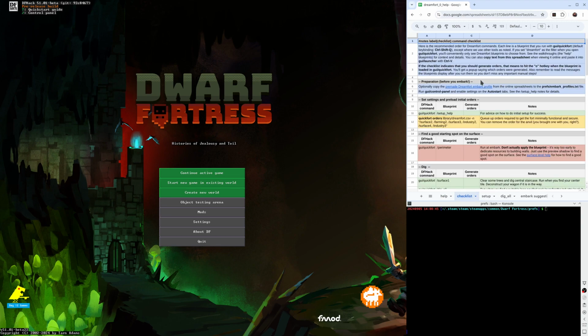So here in the checklist, we are looking right at the preparation steps. And step one is to put together the embark profile. Now, you could do this by hand. This is optional. But the example Dreamfort profile does give you a good start and is pretty well geared to the Dreamfort experience. So this is just a few tabs over here.